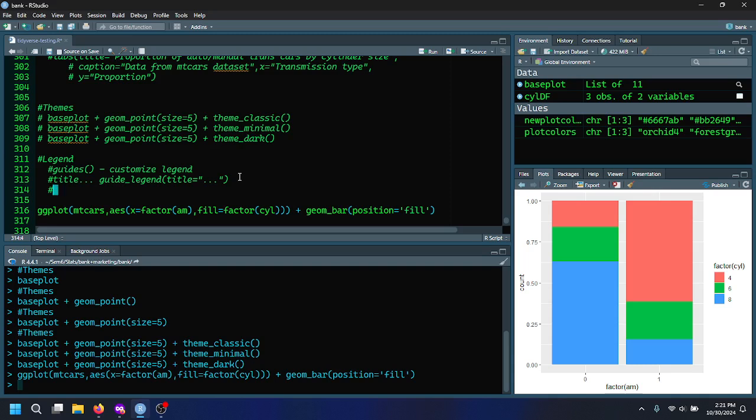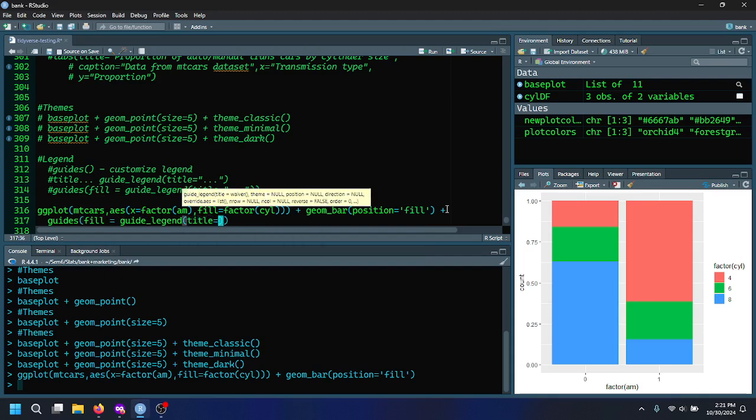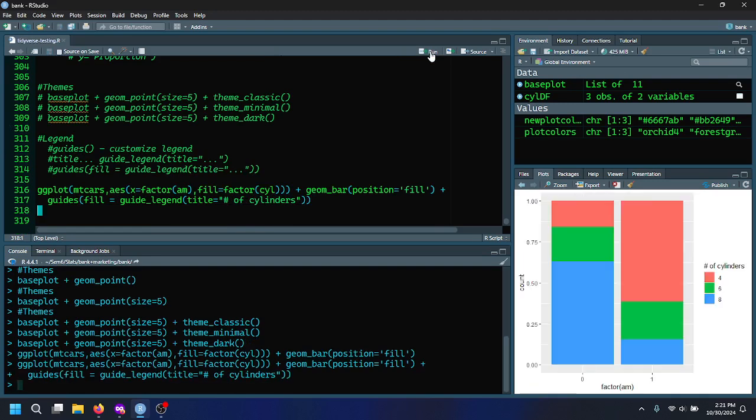So we would say something like guides fill equals guide legend title equals something. And what that is telling ggplot is, for the fill aesthetic, customize the legend title to be whatever I specify. So, as an example, for the fill aesthetic, the legend title will now be number of cylinders. If I run that, there we go. Number of cylinders, exactly like we might expect.